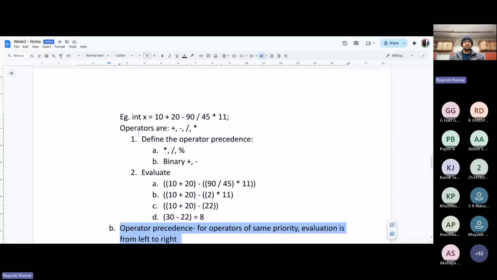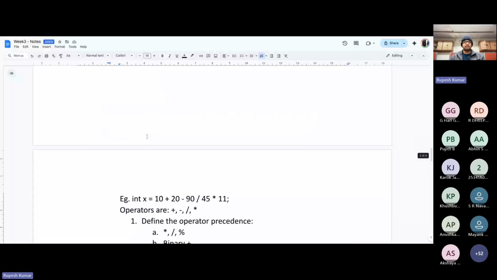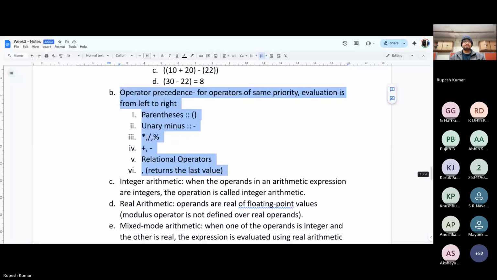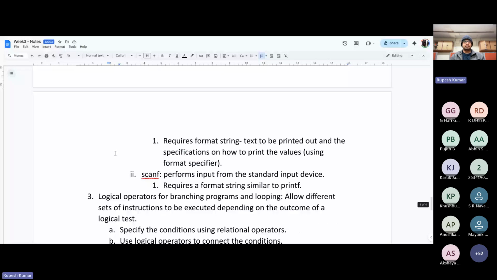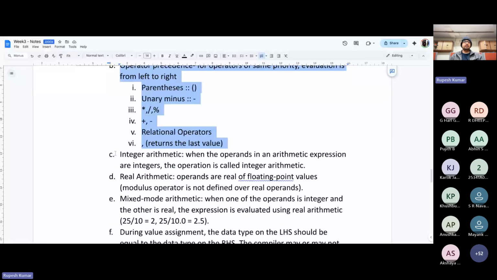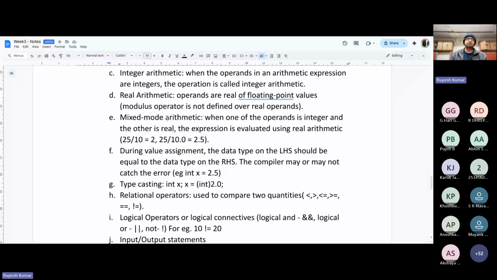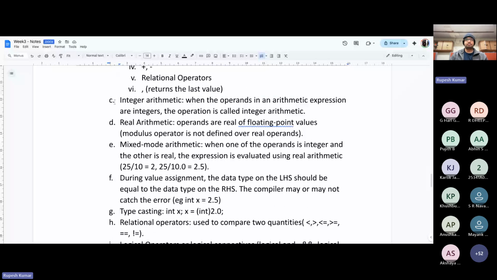Now this is about arithmetic operators. The next thing we are going to see is what these arithmetic operators do.